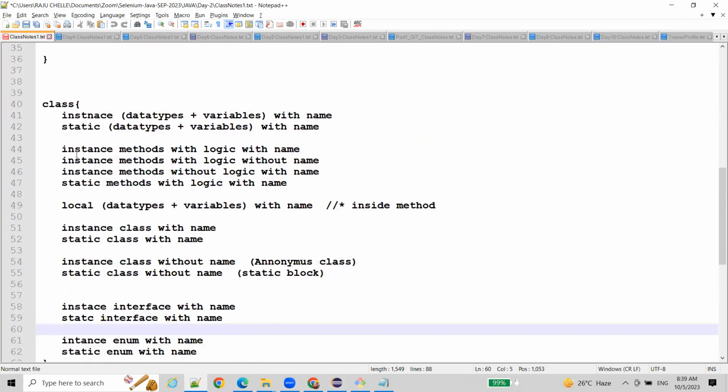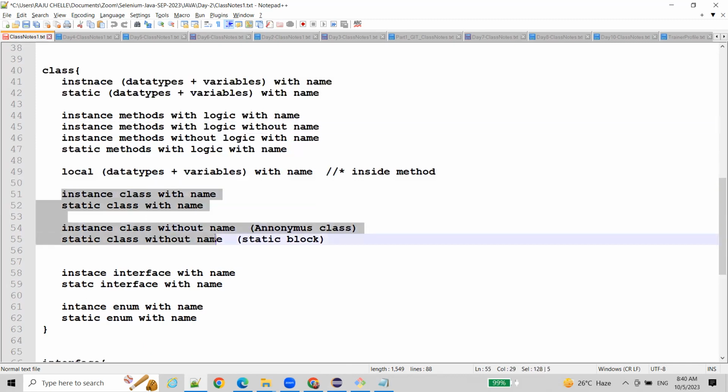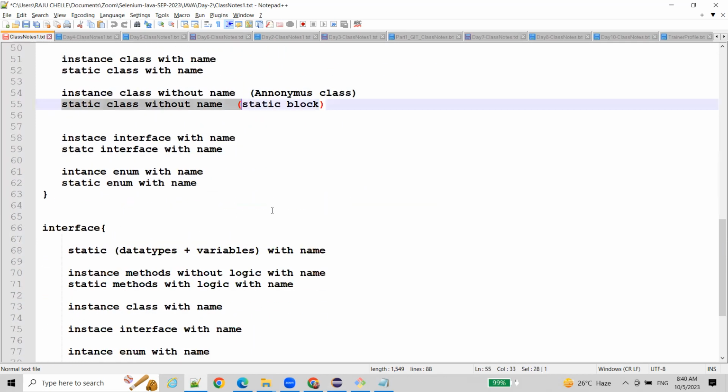Till now we created instance data types variables, static data and static data variables, instance methods with logic and without logic. Abstract methods we have written. Static methods with logic we have created. Instance methods without logic with name, with logic without name, lambda expressions we have covered. Local variables we have covered. We have covered inner classes, anonymous classes and static blocks also.